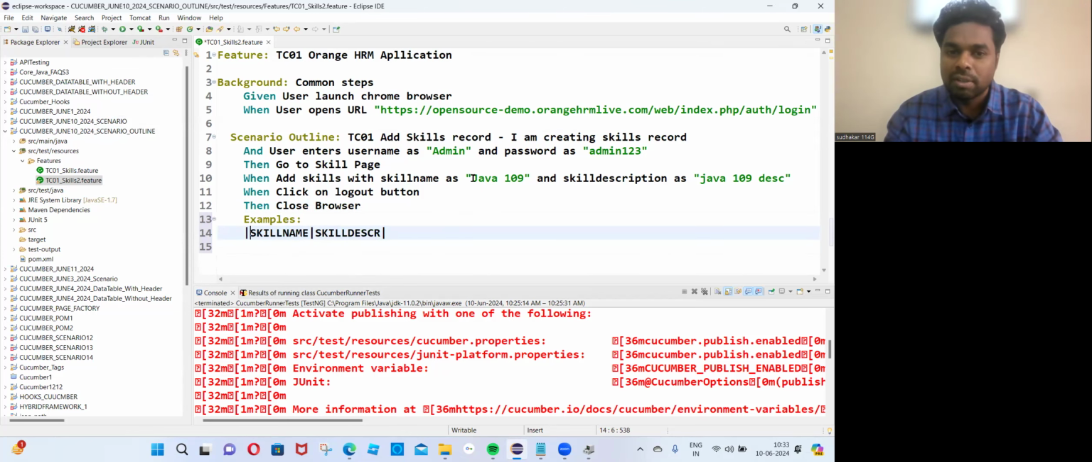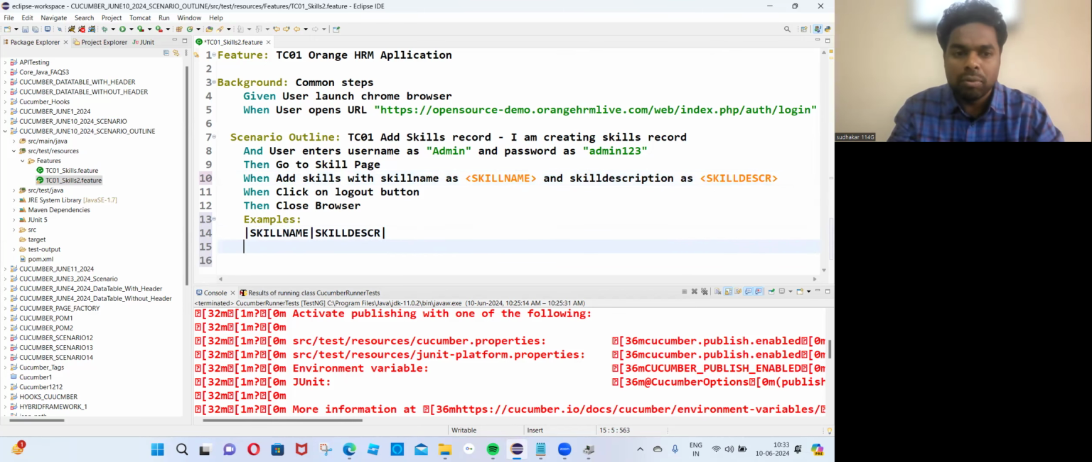So skill name, I have created, these are the parameter names, I have to rename it here and use this skill name here. Similarly, skill description, remove these double quotations, keep this. Okay, and give the values.